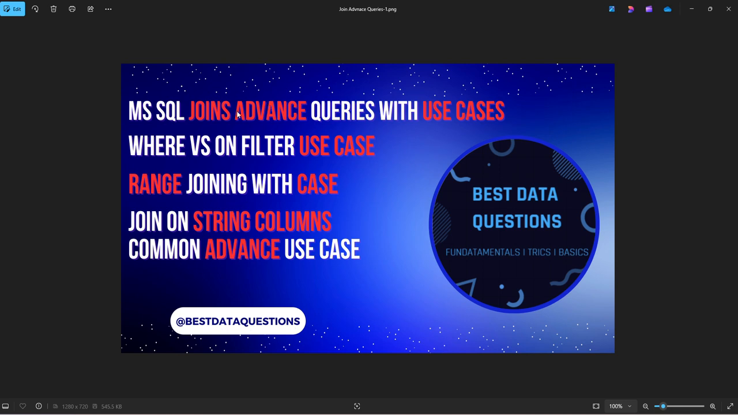So today's session we will be focusing on some advanced join use cases with ON filter or WHERE filter, and I will explain that by example. It's not that easy to explain here, but all these queries we will solve with examples. Then range joining with cases. This is another advanced query we sometimes have to write depending on the case, and then joining on string columns, common use cases. So let's begin.